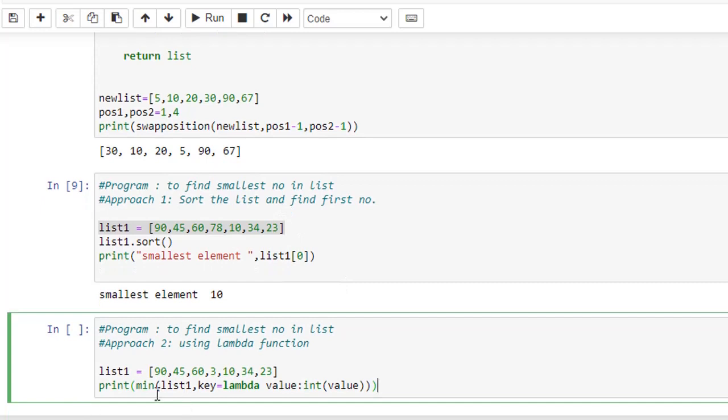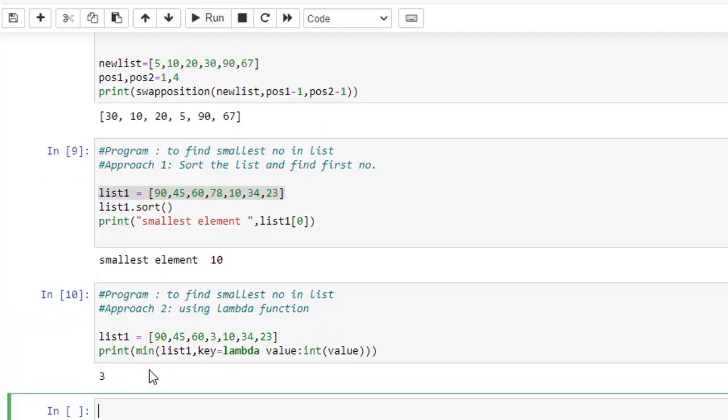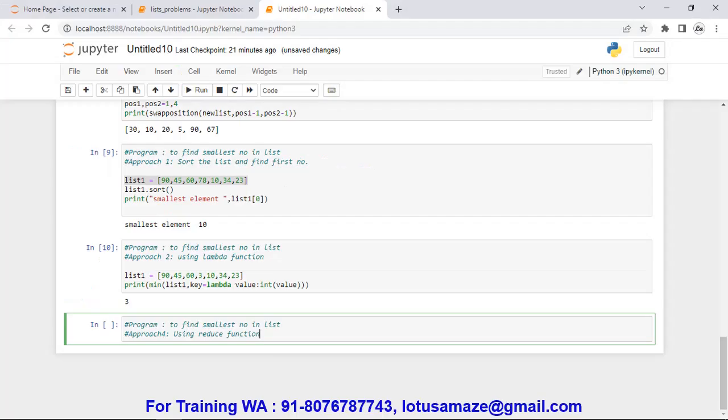So this is the way to find the minimum from list1. Key is equal to lambda, and the value is the int value. So 3 is the lowest number. There is another way: by using the reduce function we can find the minimum number of a list.